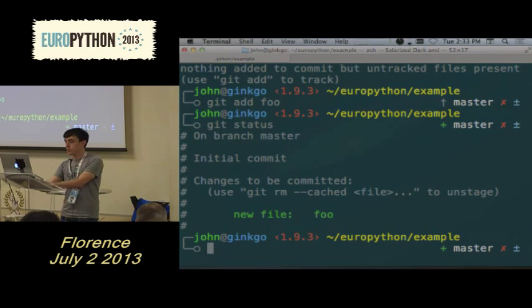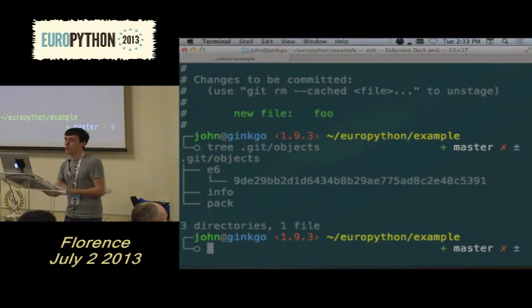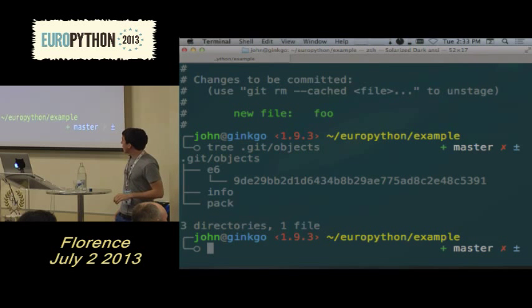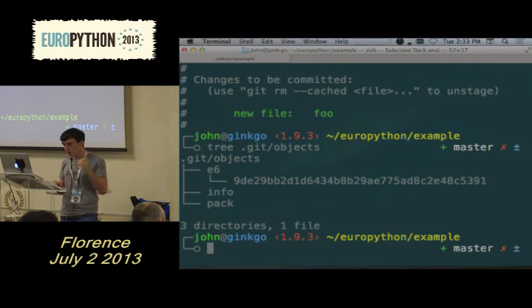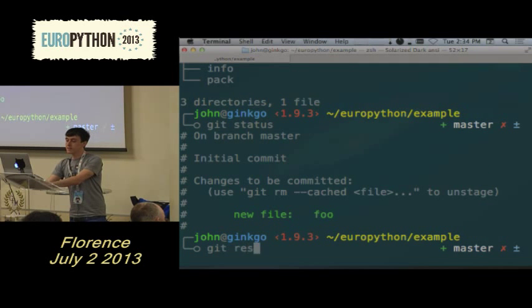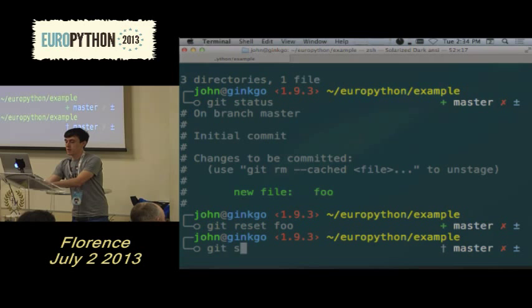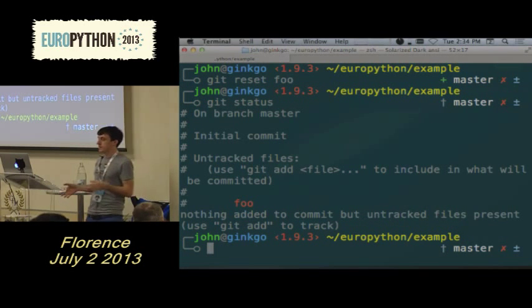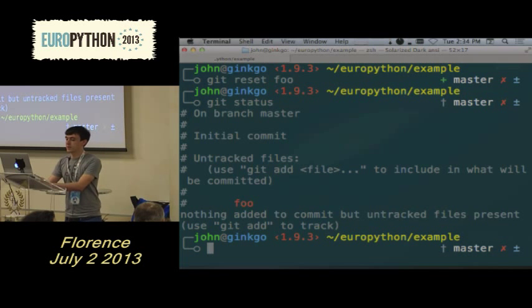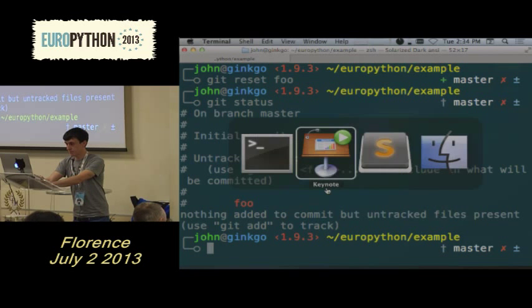Now if we look back into that .git directory, so tree .git, and I'll show you the objects directory. Before this was empty, and now we have a new object written into the objects directory under this E6 subdirectory. I'll get more into that in a little bit. But then if I go back and I say git status, I can do git reset foo, and status goes back to an untracked file. So this is how you manipulate the staging area and what happens under the hood in the .git directory.